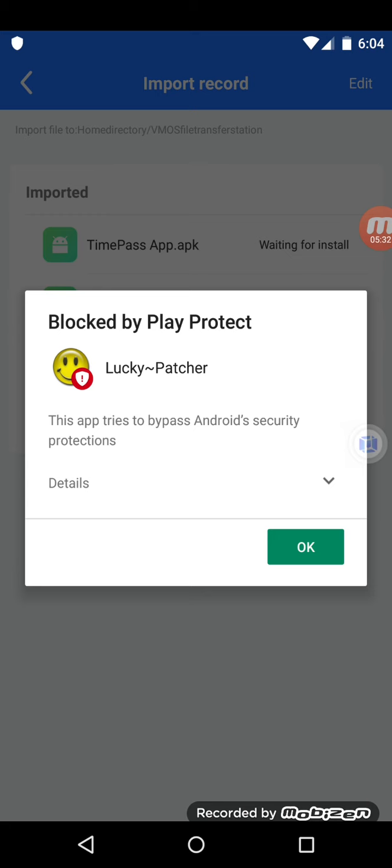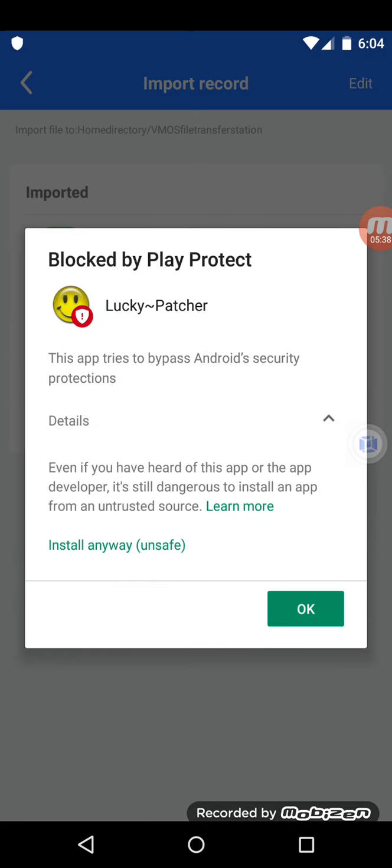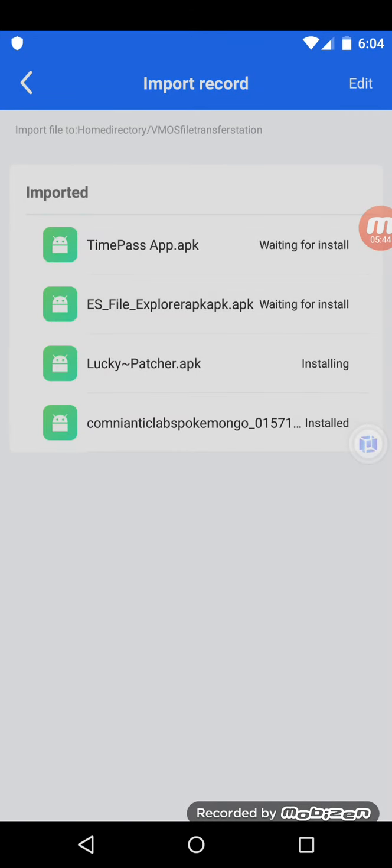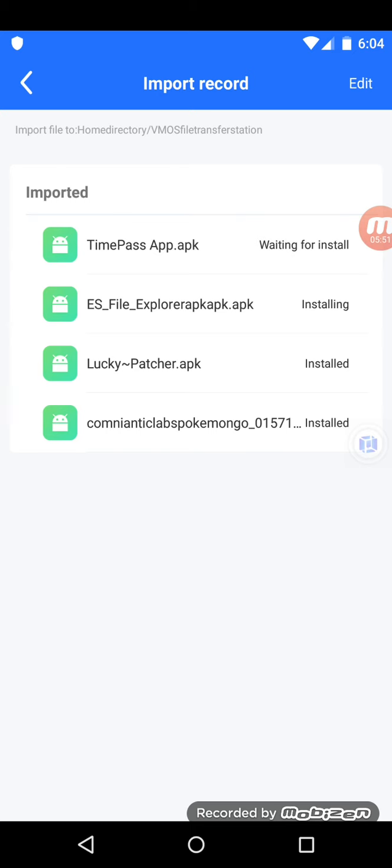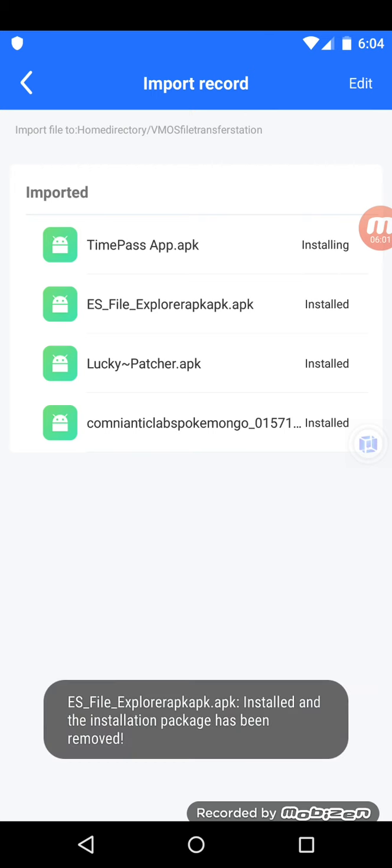And yeah, wait, before you go, Lucky Patcher is going to bypass the security protections. Don't worry about that. It's safe. The Lucky Patcher is what you can use to make it a system app. That's why it's warning you, because it can get into the files of the game. It lets you inject the Time Pass APK into your phone as a system app, and that way, you can spoof without getting any errors.